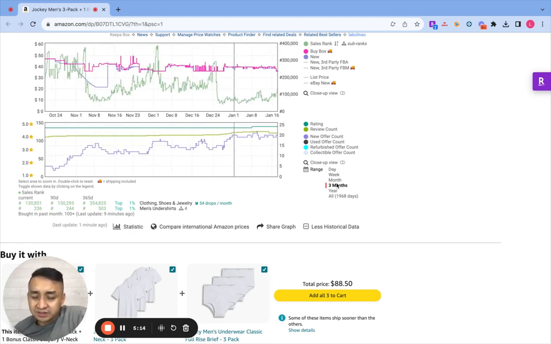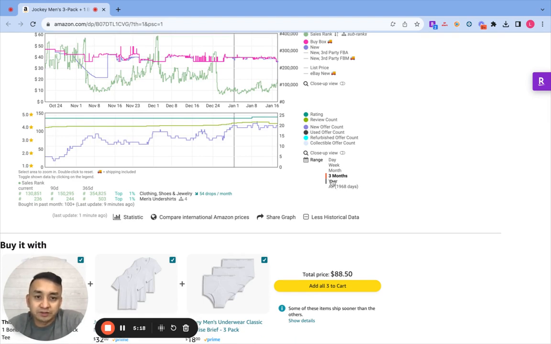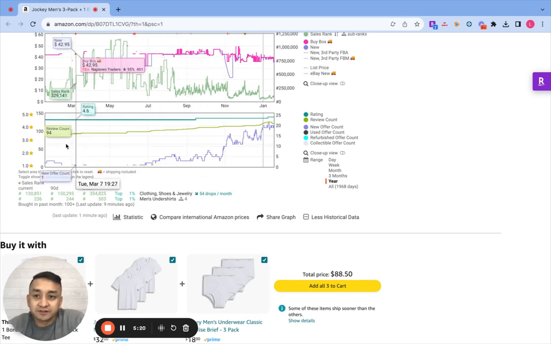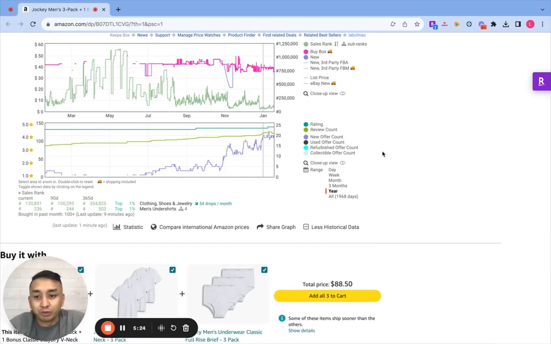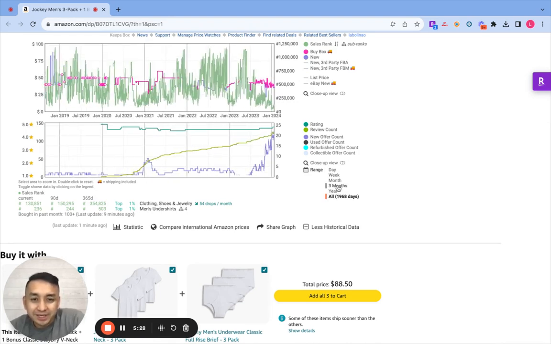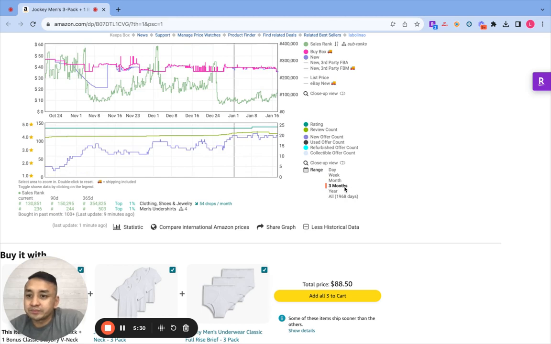And then if there's any suspicious data that I see on the chart, I usually zoom out to like a year chart to see a full year, right? And then, if I'm really, really suspicious, then maybe I go all out right there. But yeah, I usually stay within 3 months.